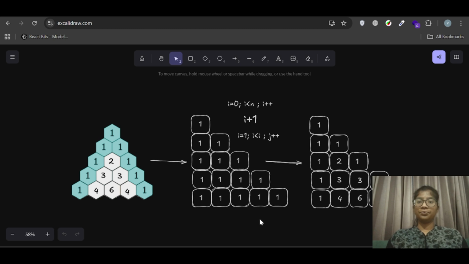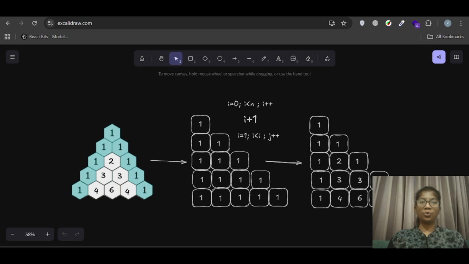So we will now replace the middle element with the sum of the two. So we will travel through j equals 1 to j less than i. Then we will increment j. Then we will see how to sum the above previous elements. Now let's jump into the code.